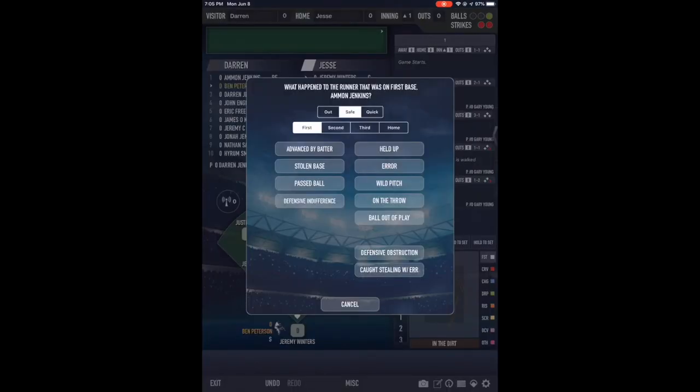Now it's going to say what happened to the runner on first base. So Ammon Jenkins, what happened to him? Was he safe? Well, if he didn't run or he just stayed on first, you would just say he held up, because he didn't advance to second. So you notice that first and second, or you can highlight where he's at. And so, nope, he stayed on first and he held up.